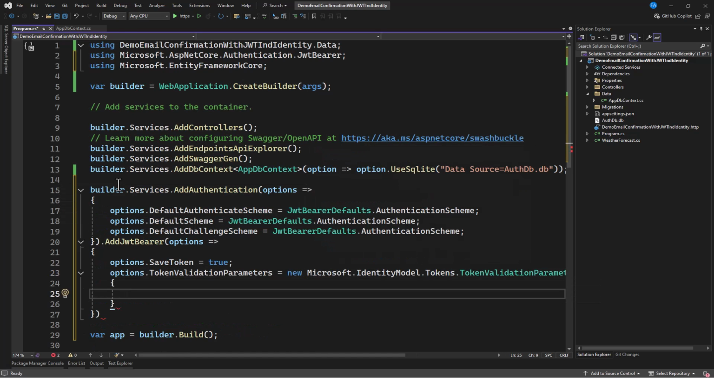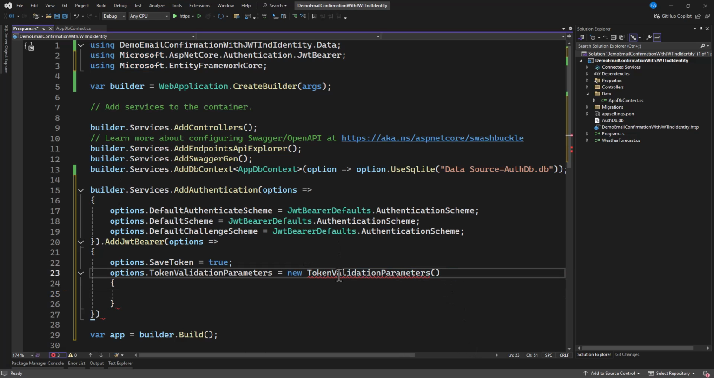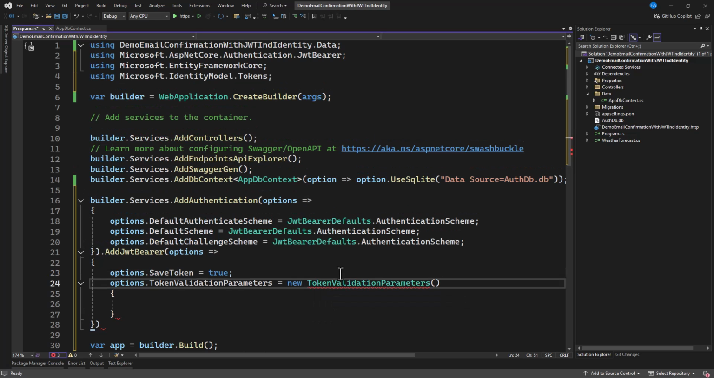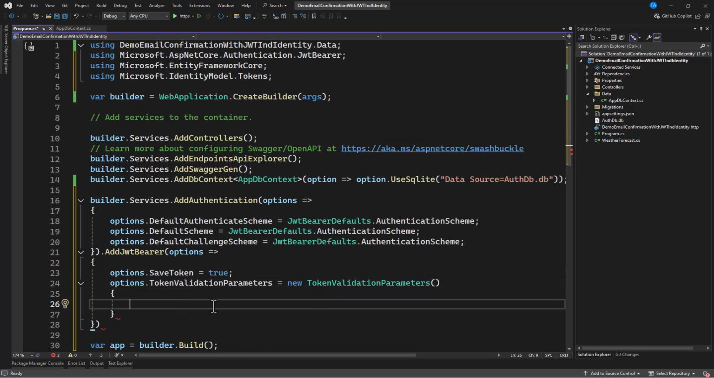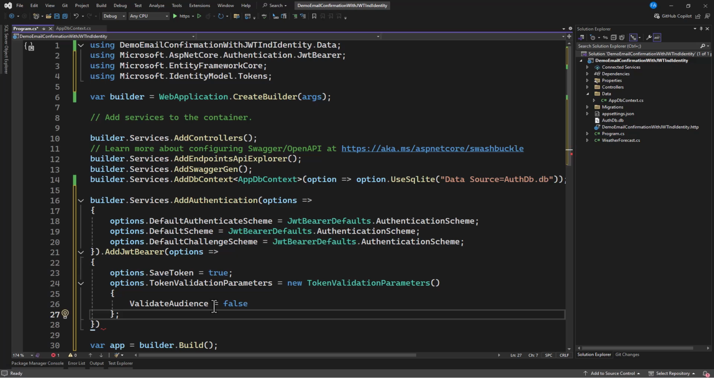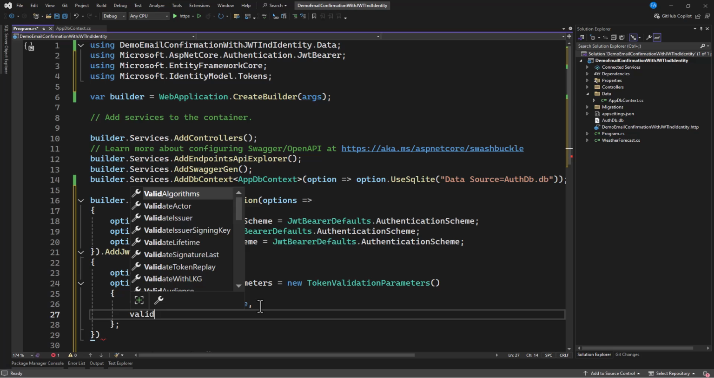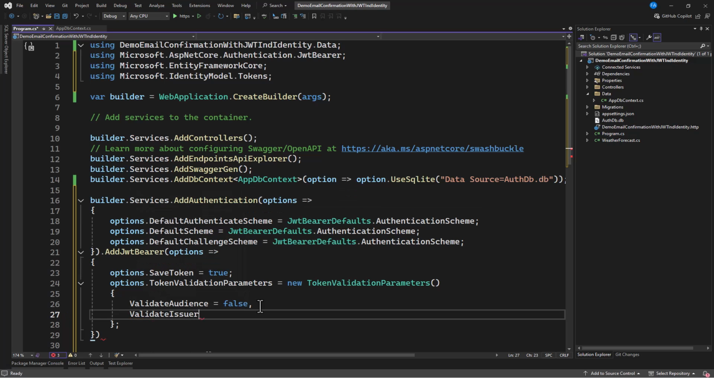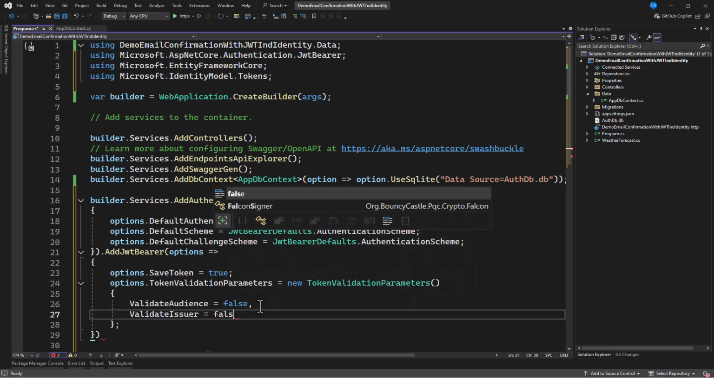Now in that, we need to specify, so we can clear this. Let's say ValidateAudience. Let's set this to false for demo purposes. So we want to set all of this to false. But in production, we need to validate the audience and maybe the issuer. So issuer, set this to false.